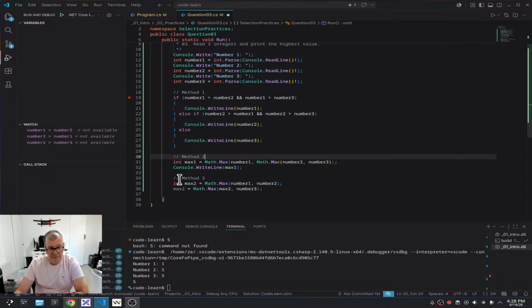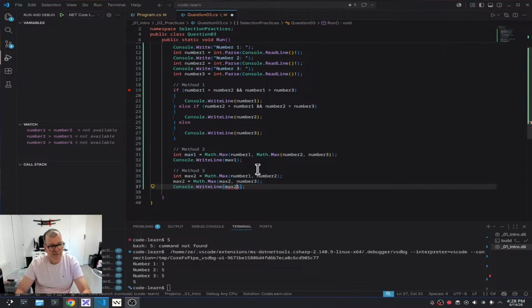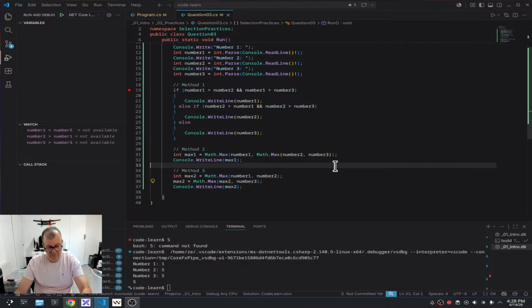So what happened here? We are first calculating the max 2 based on number 1 and number 2, and then based on that max 2, we use max 3 with number 3. So at the end, both of those will have the max. Let me just copy this. Again, they all must have the same result. So let's save and run again.